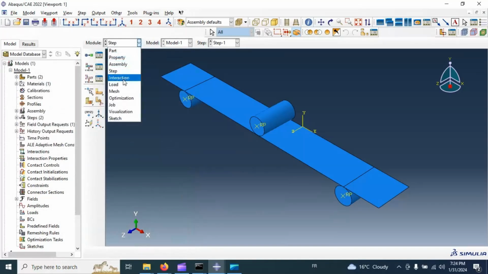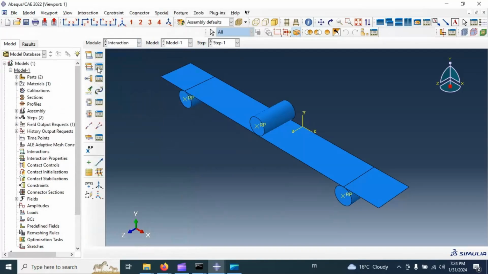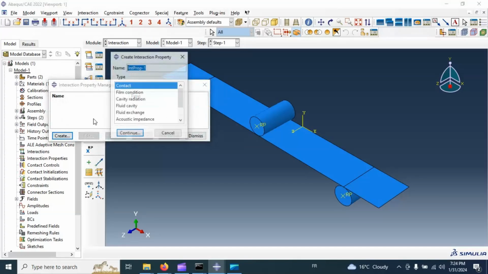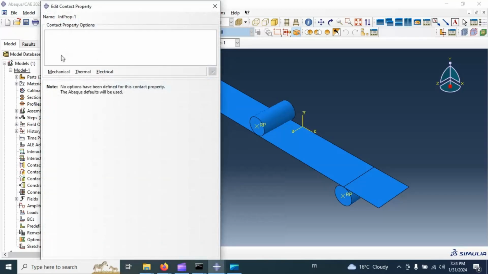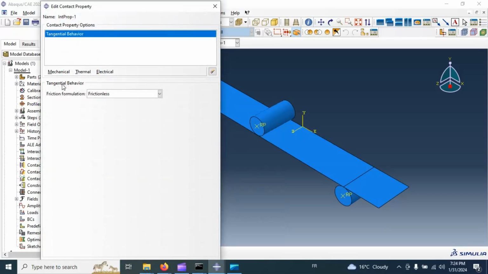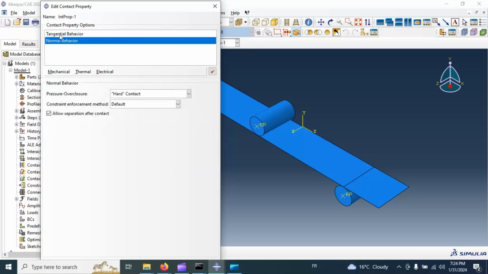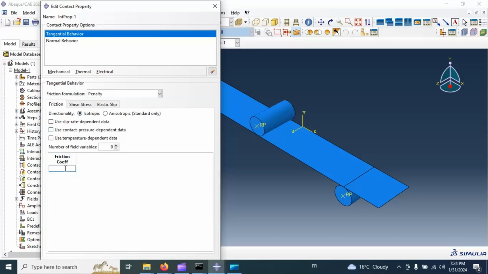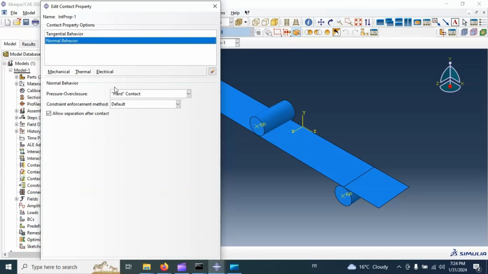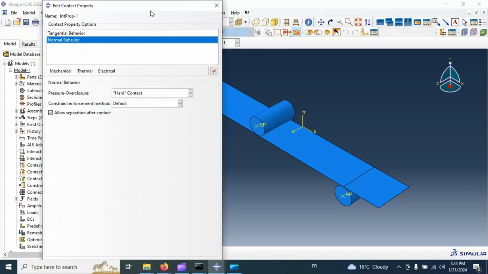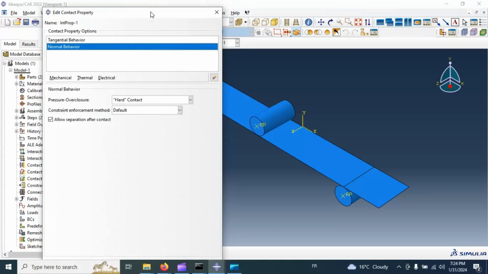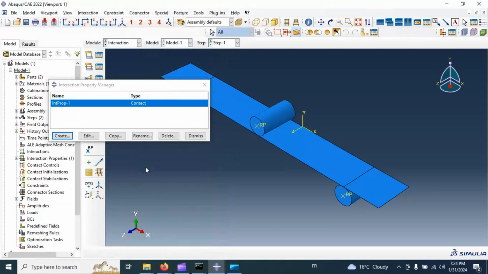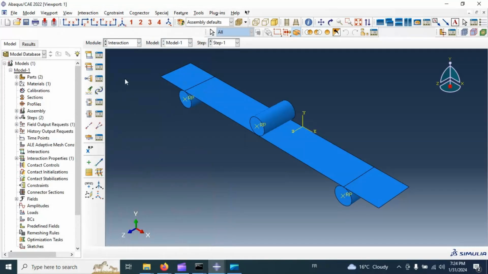Now let's go to interaction and create property in interaction. Create interaction property 1, continue, and create tangential behavior and normal behavior. Let's edit tangential behavior and add friction coefficient 0.3 and normal behavior with hard contacts. Click OK.